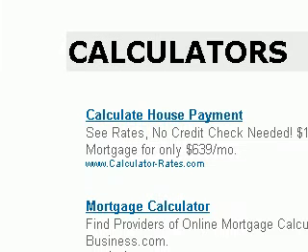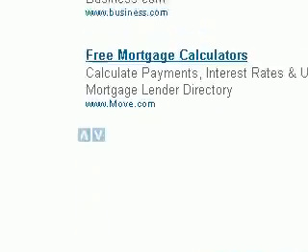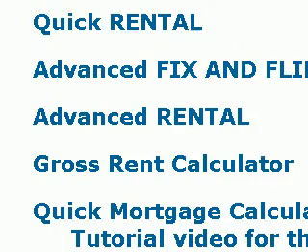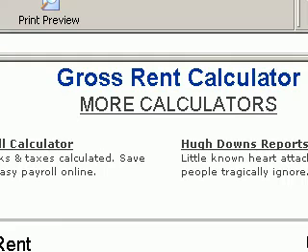To get to the gross rent calculator, just go to our home page, scroll down a little bit, and you'll see it right here. Click, and you'll see that we are now at the gross rent calculator. This is a pretty simple and straightforward calculator. We'll just go through it together.